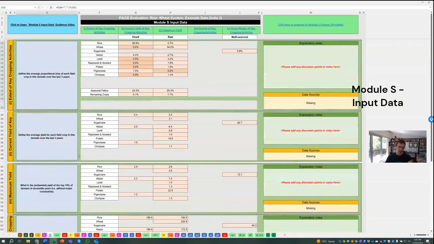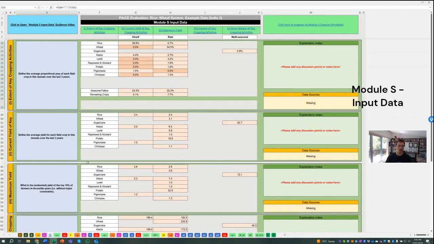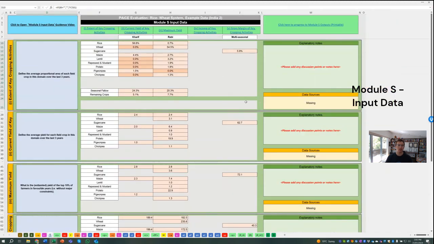If you want to check how these numbers are working, you can pop across to the next tab, which is the results tab, and it will tell you in thousands of hectares each crop in each season, and then the total value of production, both in terms of gross margin and in terms of production. So that's where you can check, and you can go back and adjust any of these numbers, or even adjust the total area under cultivation. This is what we're doing in module S.